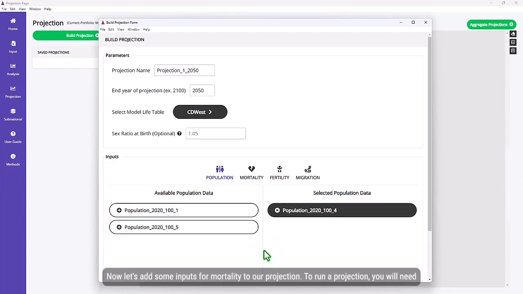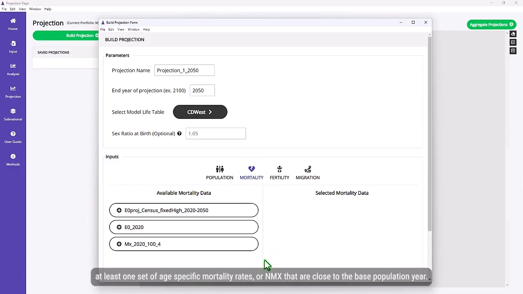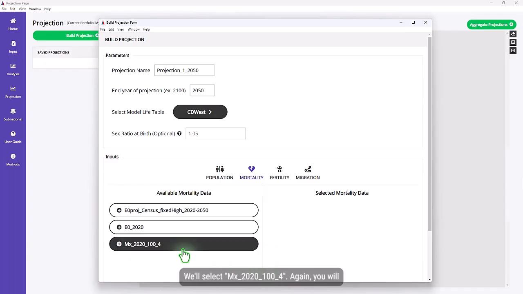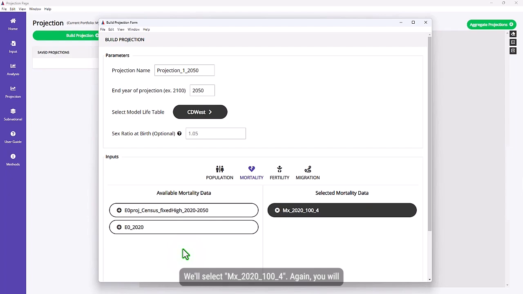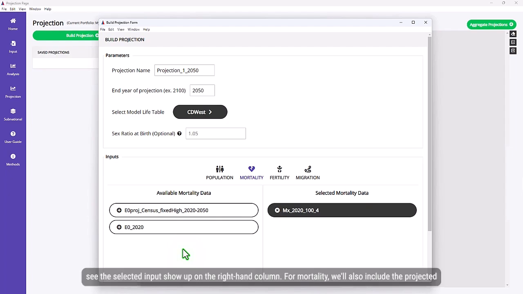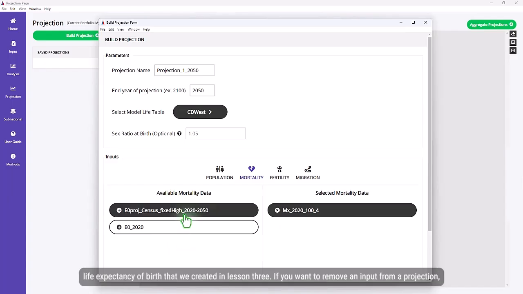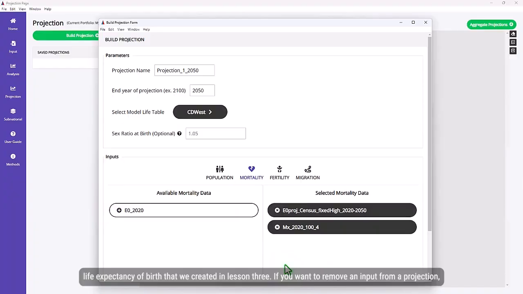Mortality. Now, let's add some inputs for mortality to our projection. To run a projection, you will need at least one set of age-specific mortality rates, or nMx, that are close to the base population year. Click on the mortality icon and select a mortality input from the list of choices by clicking on it. We'll select MX_2020_100_4. Again, you will see the selected input show up on the right-hand column. For mortality, we'll also include the projected life expectancy at birth that we created in Lesson 3. If you want to remove an input from a projection, simply click on the black X in the circle next to the input name you want to remove.